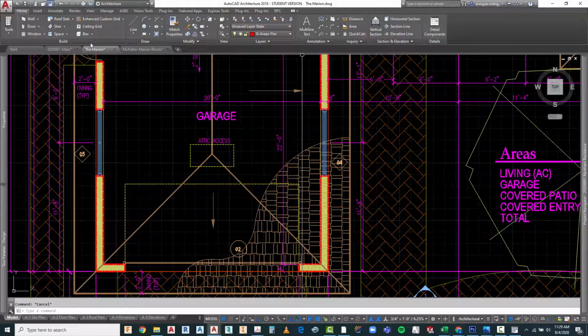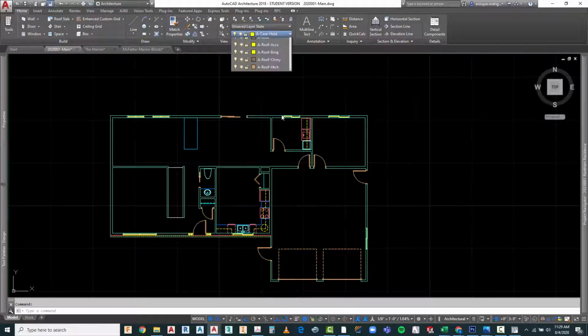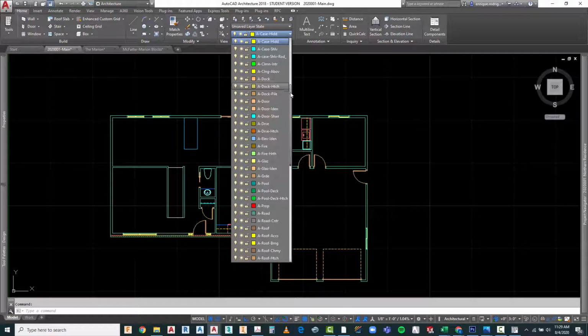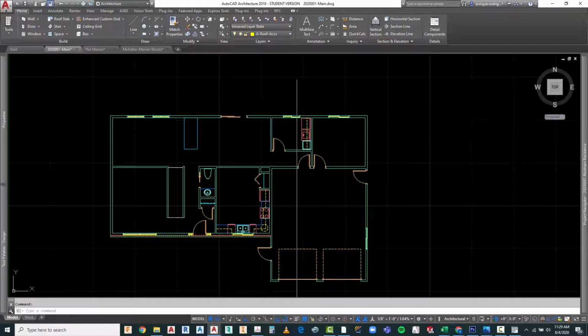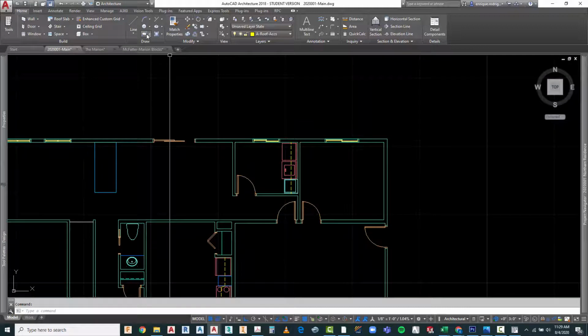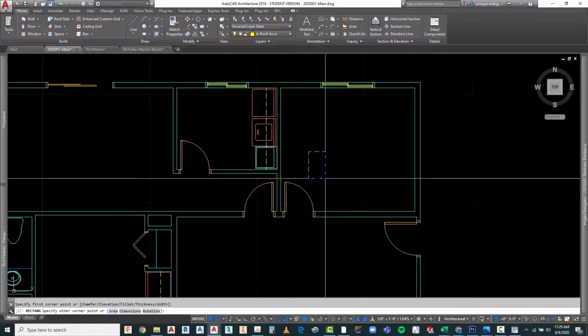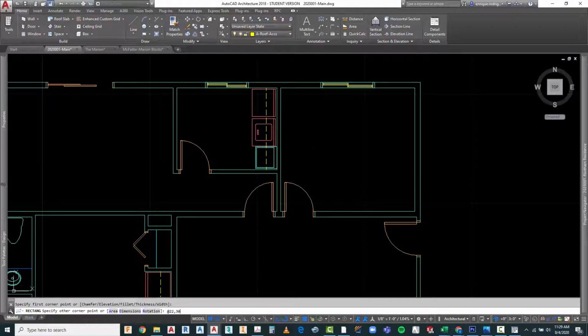Okay, so I'm going to go back to the main. I'm going to find my A roof access layer. Right there. I'm going to make it my current layer. And it says 22 by 30. So I'm going to go ahead and do a rectangle. 22, 30. And let's see what happens.